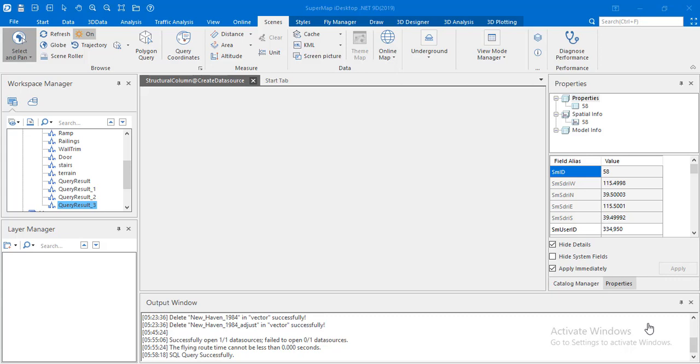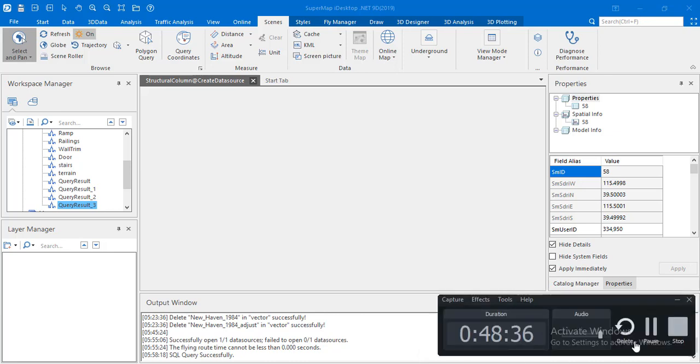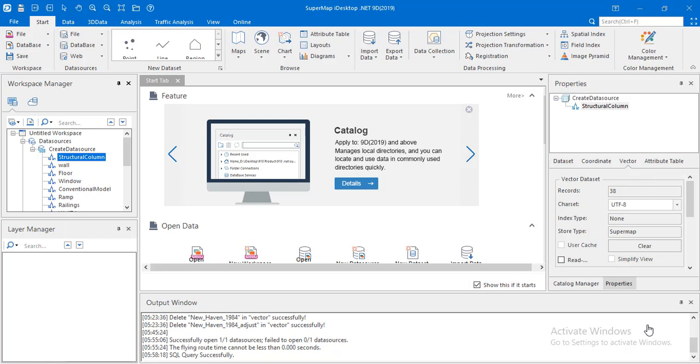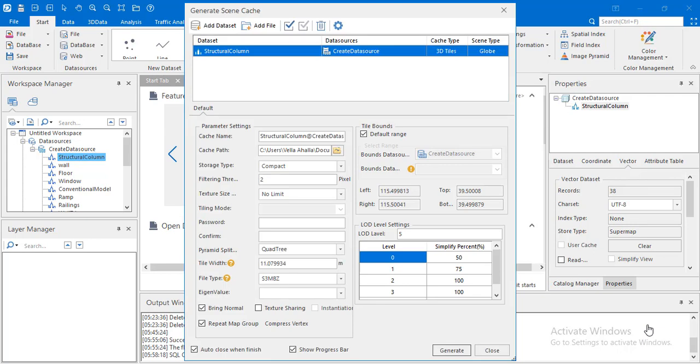That's actually all for the building information modeling data processing example for doing the query and the analysis. Next, we will show you how to publish a 3D service in SuperMap iServer. The first step is to generate a scene cache: you need to put in the cache name, choose the cache path, and change the cache type for this BIM.